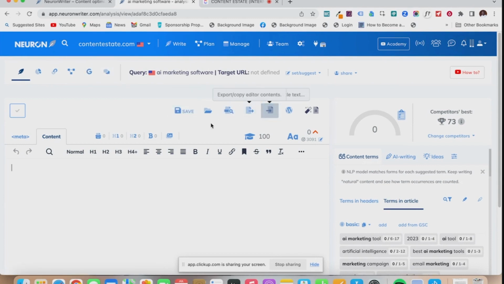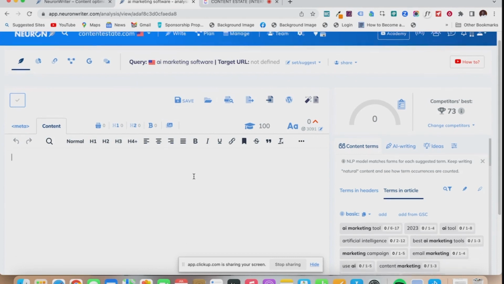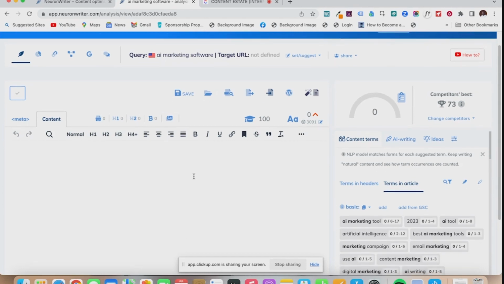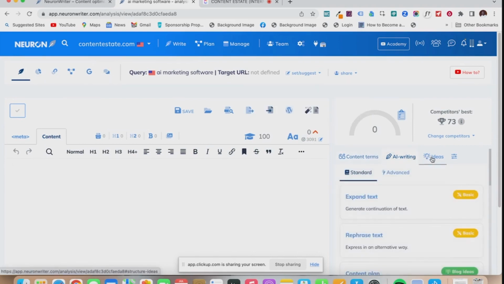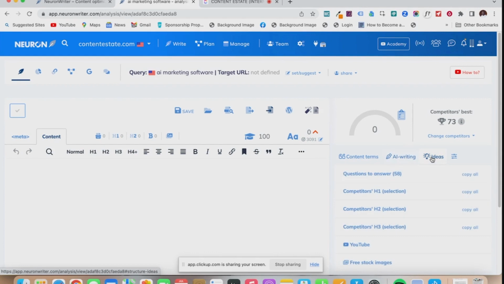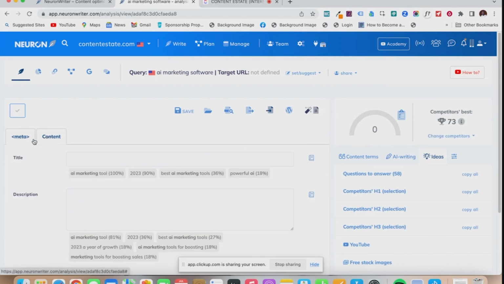This is pretty much looking like Google Docs. So I'm going to go through all of these, and we're also going to talk about the AI writing section, the ideas section. Now, here is your content score, and this is the competitor's best content, right? There's also the meta here where you can optimize your title and your description. So, let's talk about the content first.